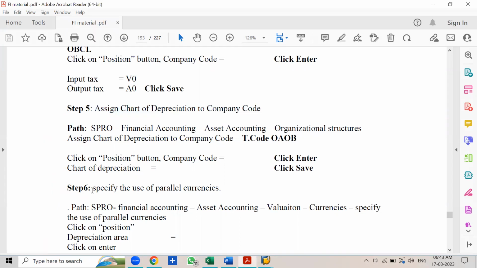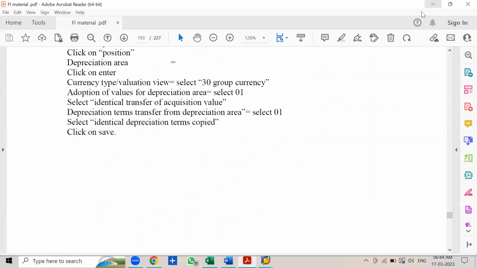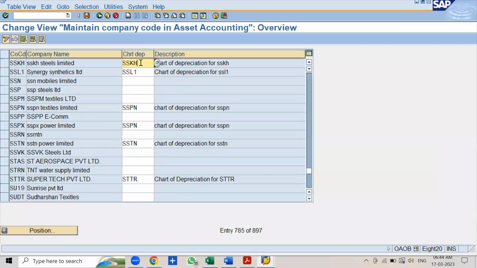Okay. So specify the use of parallel currencies. So what is the parallel currency? Why do we have to specify the parallel currency for asset accounting? Below the step, there is some space, right? Please write down: we have maintained group currency as additional parallel currency.